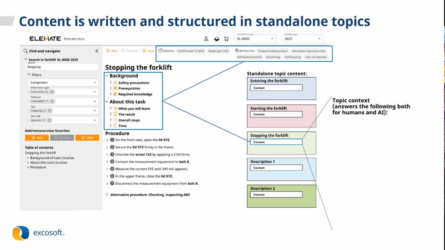And the topic context can then contain a number of things. This is also very important when augmenting the AI. So the context seems to be very important so that the AI can also learn what this is all about. But a topic context could contain, for example, who is this topic written for? What kind of knowledge is assumed? What product model, version, and component is this topic valid for? Is that valid for a forklift version and a set of components? What previous tasks, tools, and personnel are assumed?